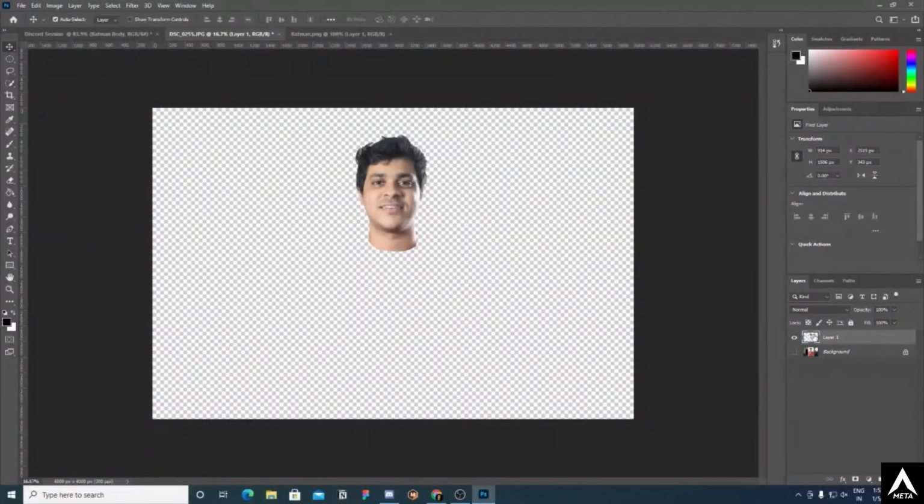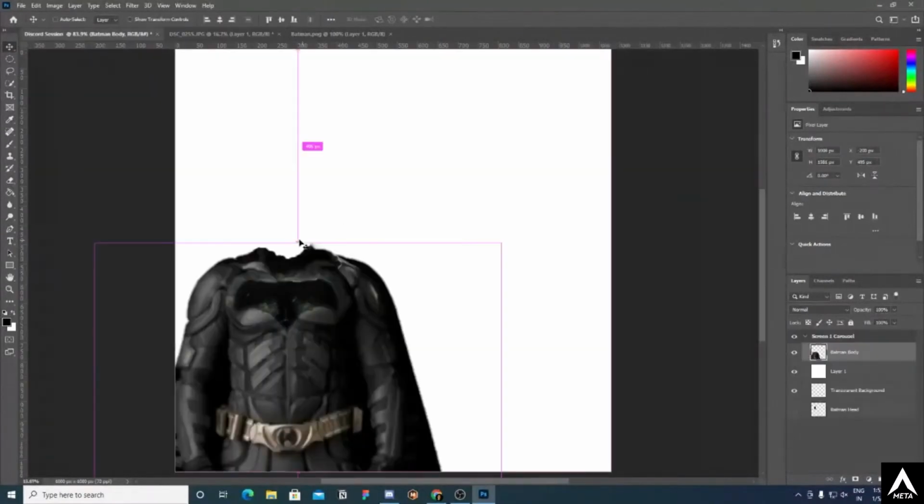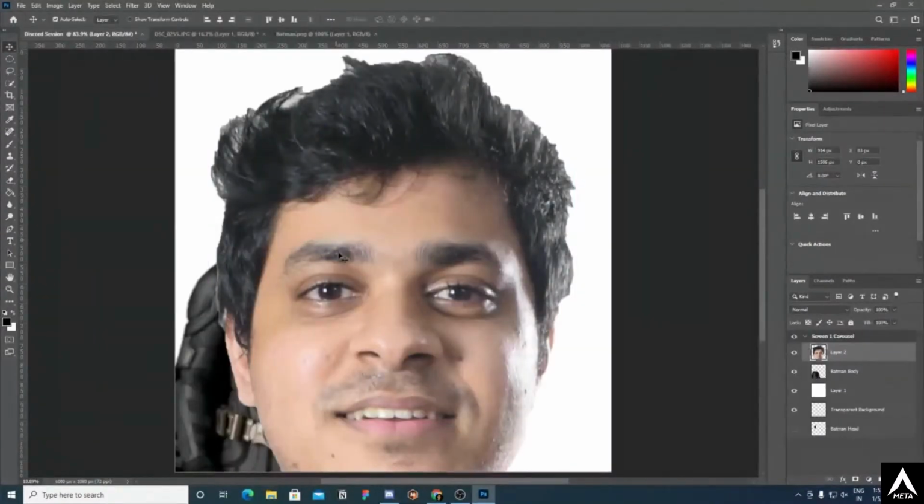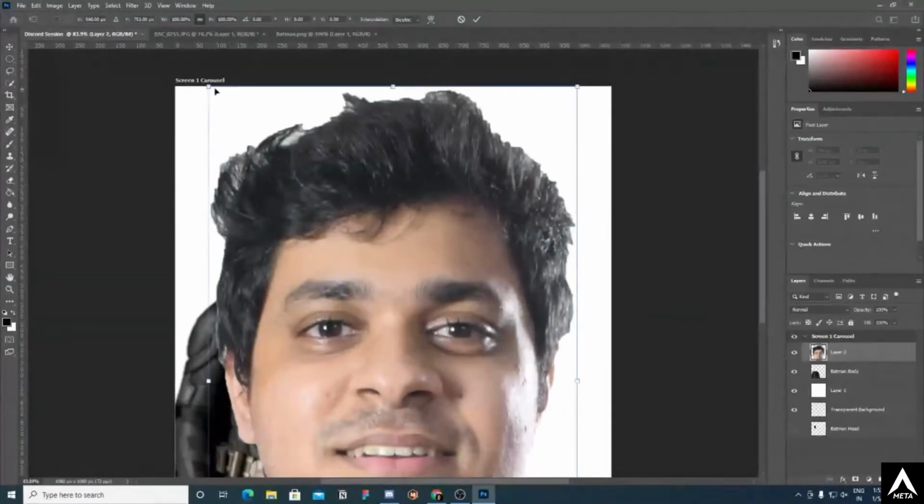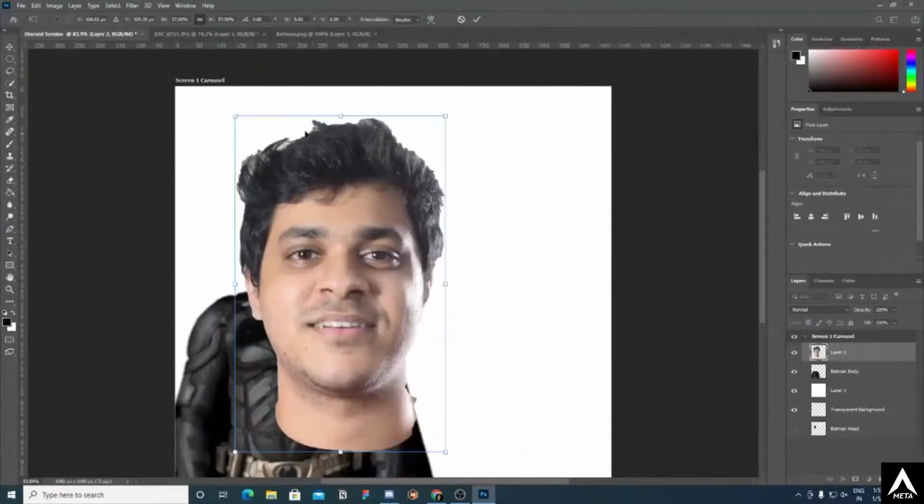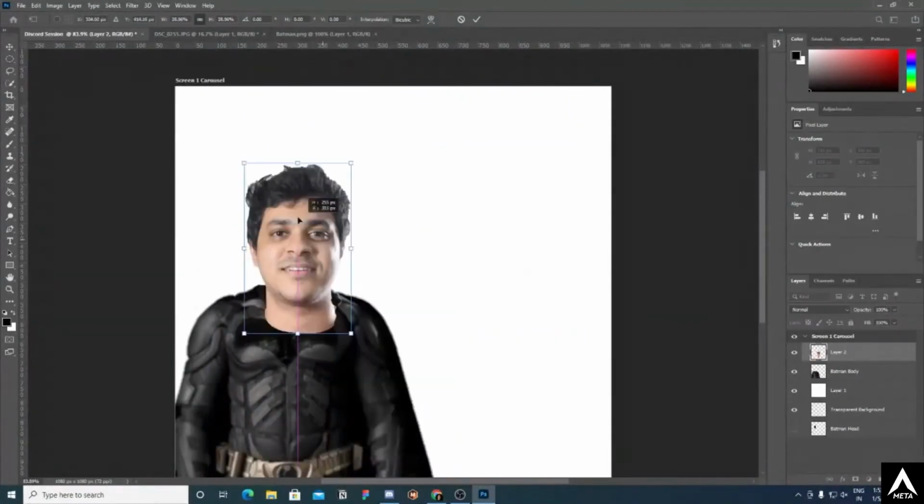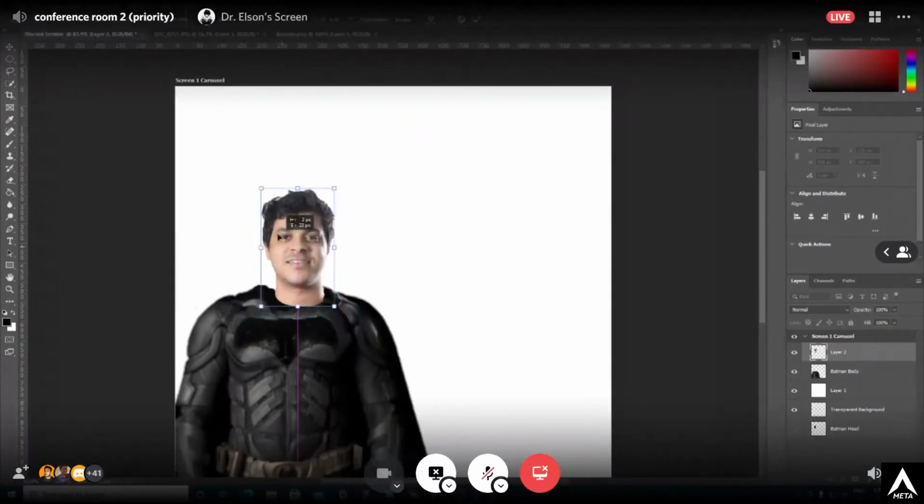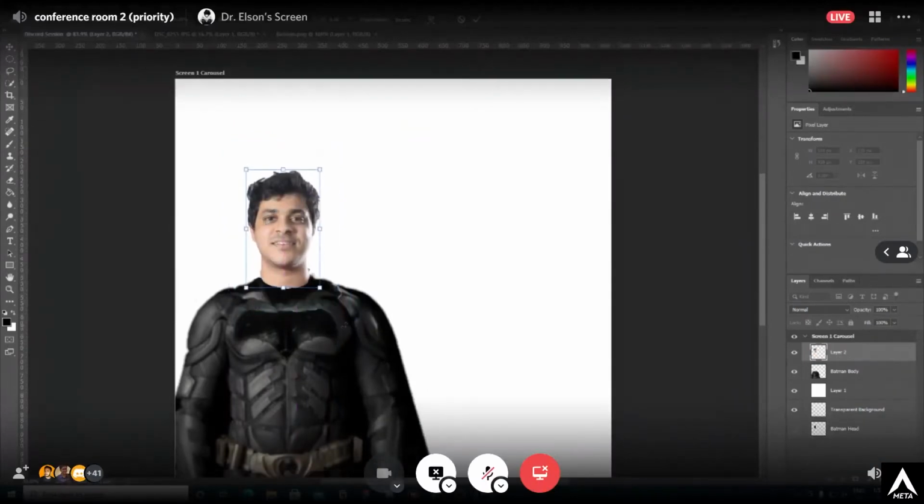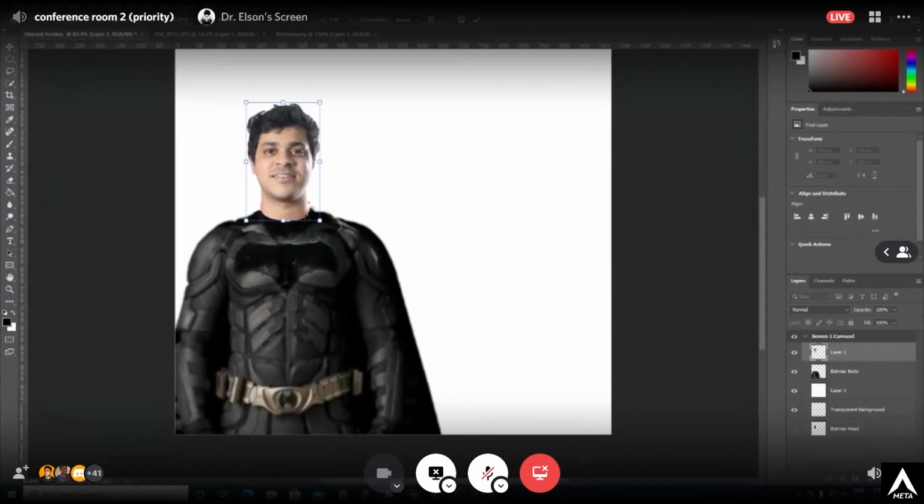Now I'm going to bring this floating Elson head onto my Batman. I click Control C. I go here. Control V. Whoa, that's huge. I'm going to click Control T and I resize it. Nice. I'm almost Batman with a really long neck.